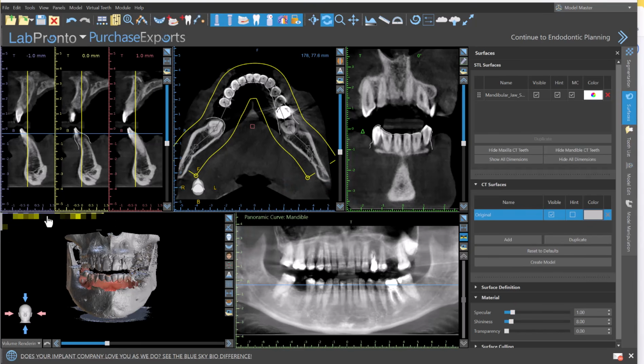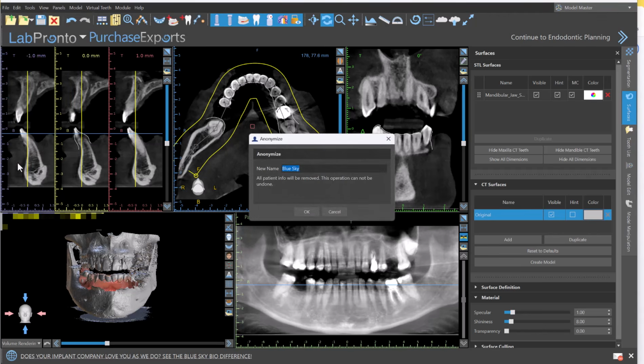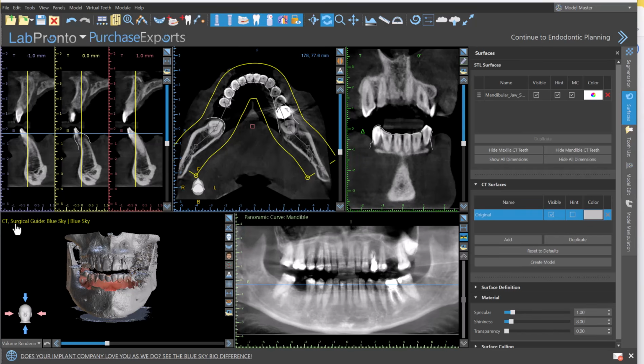While I've been blurring the patient's name, I'll just show a new quick trick that we have here. File, Anonymize, which is great if you want to completely anonymize the patient's data in a case that you're going to be sending or sharing. You could assign a new name. I'll assign Blue Sky and then click OK. And we could see here that the patient's name has been updated. And if you left click, by the way, it hides the patient's name as well from the 3D view.